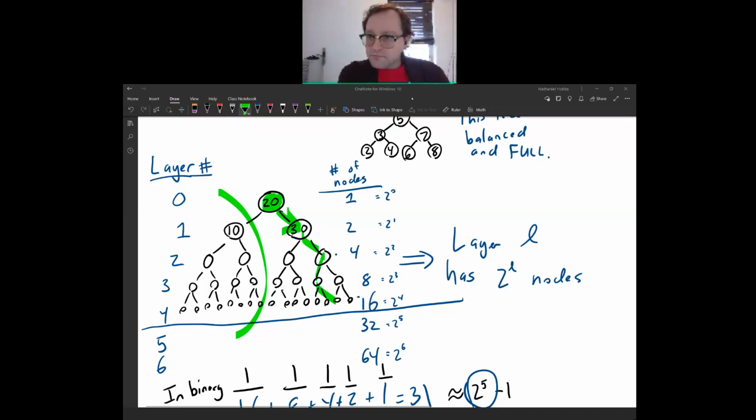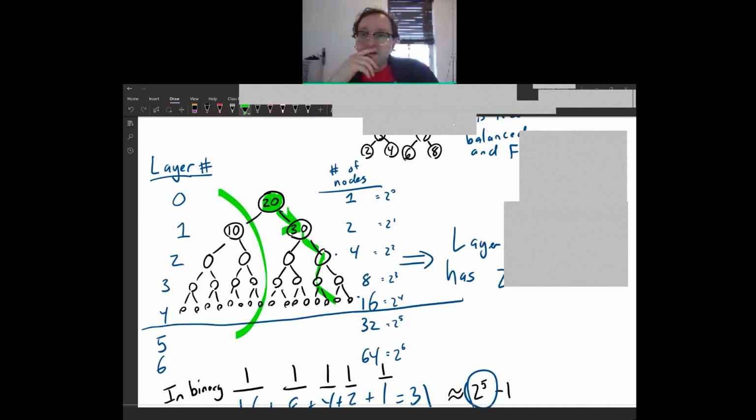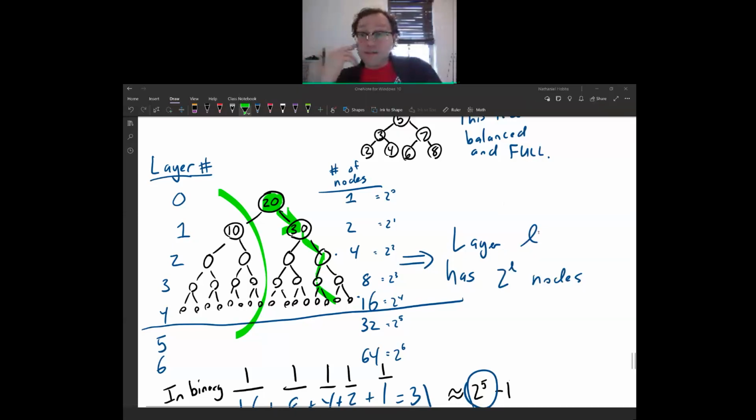Let's see, I'm seeing a question here. Does a binary tree just need to have between 0 and 2 nodes from each parent to be considered binary? Yeah, basically. Every node has between 0 and 2 children. You're fine with that understanding. I could say more about it.